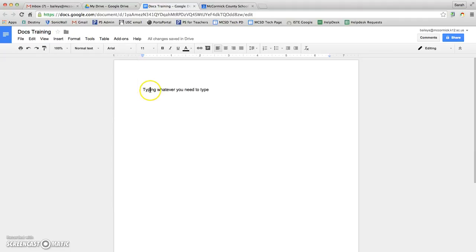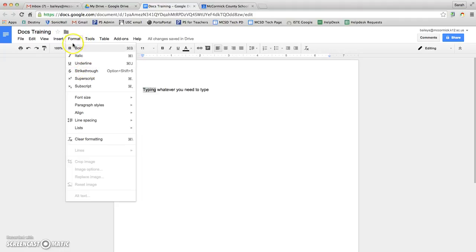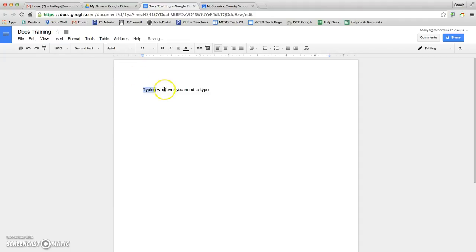So say I need to strike through the word typing. Highlight it, go to Format, select Strike Through. And as you can see, that's put a line through the word typing.